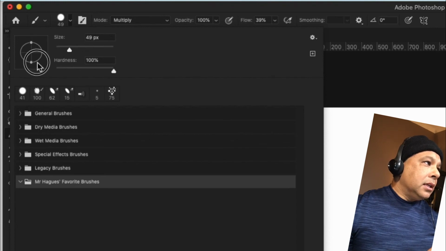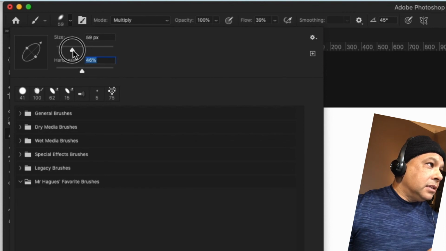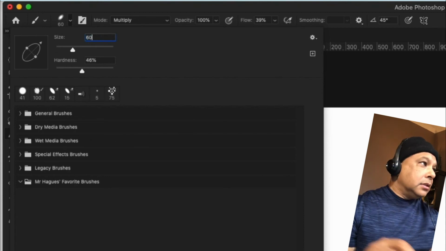Now remember, in the previous video I created a brush that looks kind of like this at 45 degrees. I'm going to go ahead and set about mid hardness at, let's see, about say 60. Let's go to 60. Can't ever get 60. I'm just going to type in 60. Okay, there it is right there, 60.